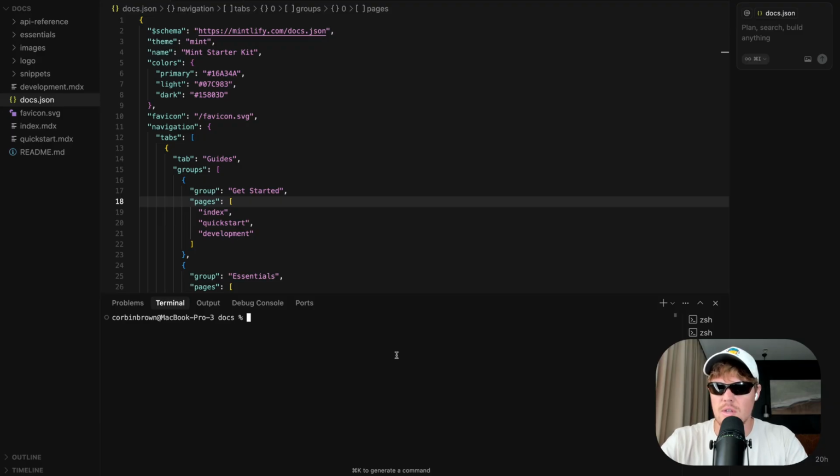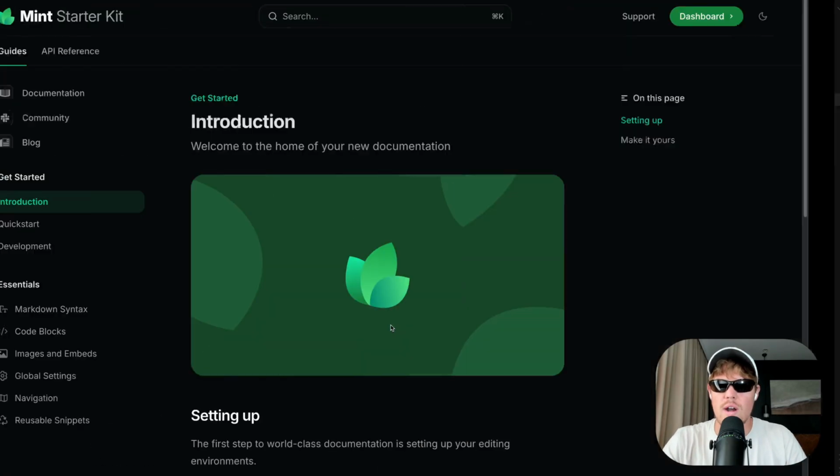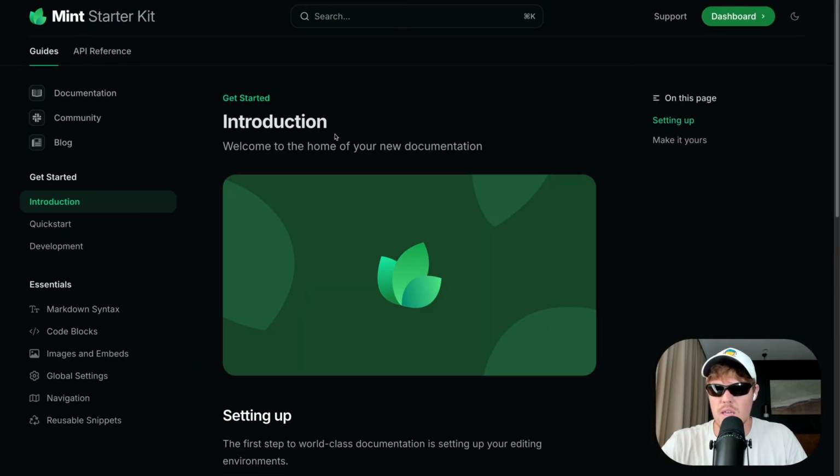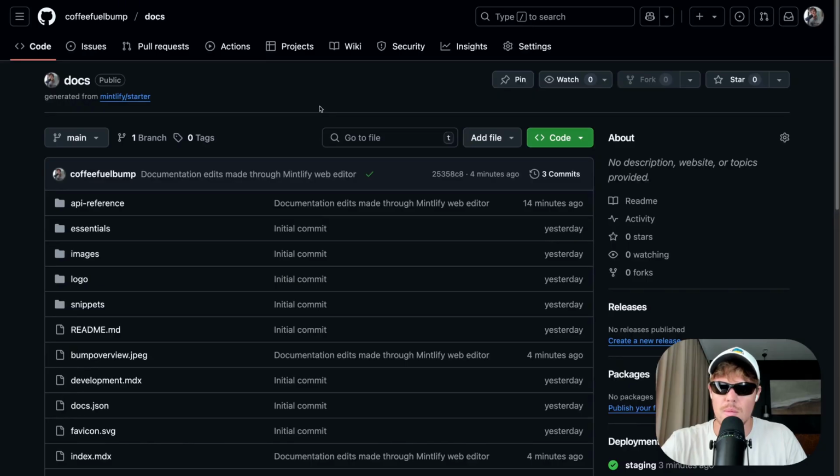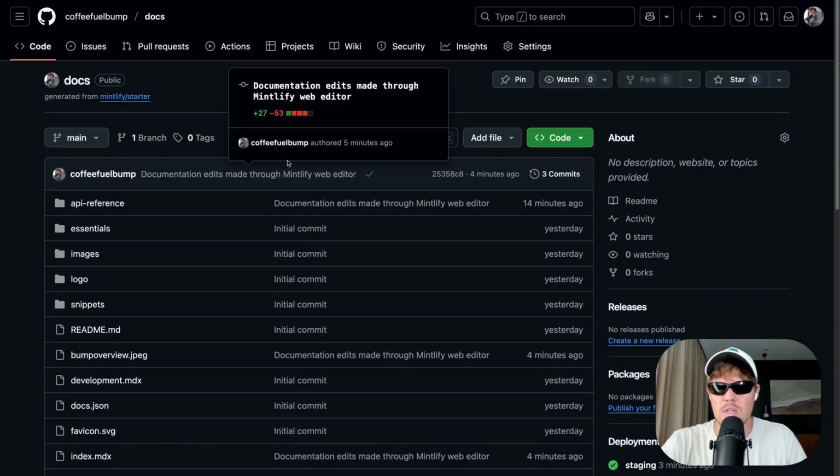So now that we've successfully installed Mint, I'm going to just run the command mint dev and watch this. This is going to run it on localhost 3000. Rerun it right here. I noticed that my current local code is actually out of date compared to what we did earlier with the web editor. So let me actually show you how we can grab this most recent code into Cursor.